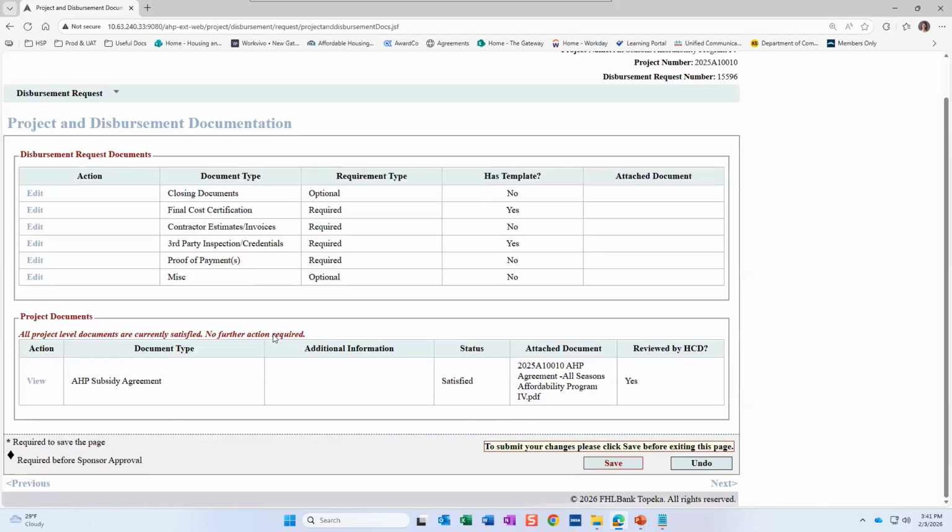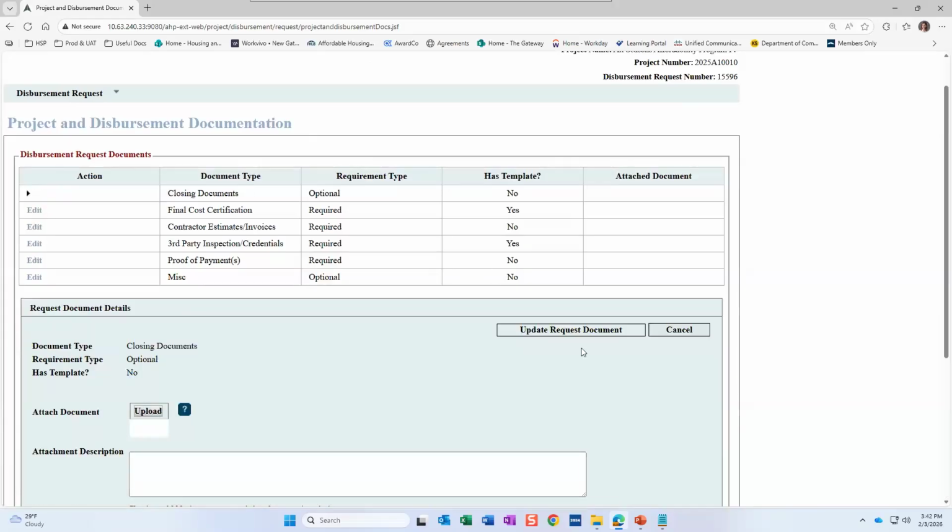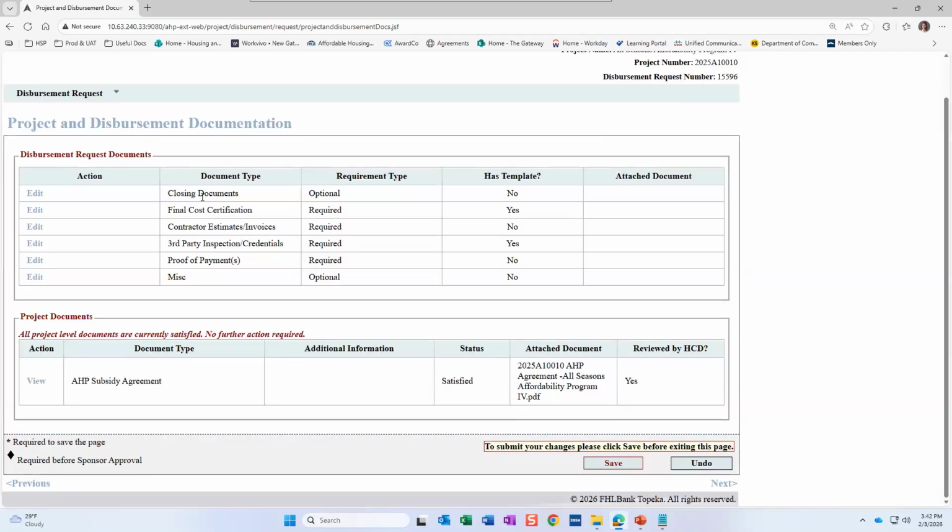This is where we're going to upload all the documents that we have not already uploaded. To upload documents here, all you have to do is click the edit button, click upload, update request document. We'll be able to move through these. The page does tell you which documents are required and which ones are optional. Closing documents are only required if there's some sort of loan or something like that affiliated with it. And again, that's usually going to get uploaded with the feasibility workbook. So really, closing documents we're not going to see with rehabilitation work.